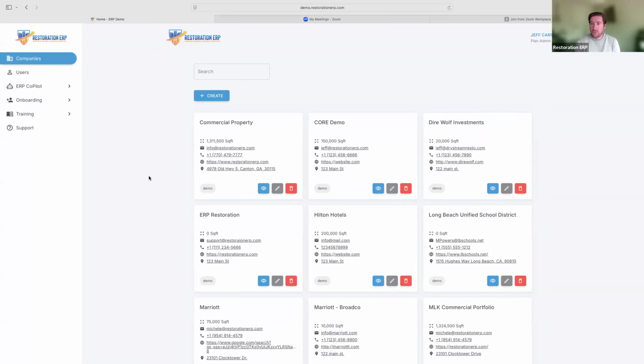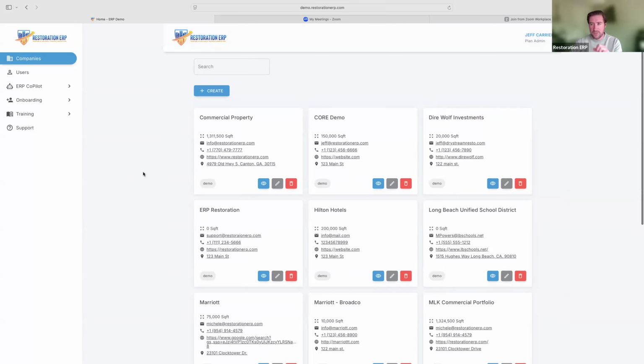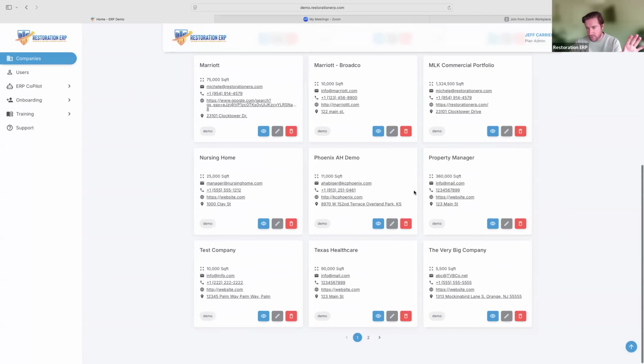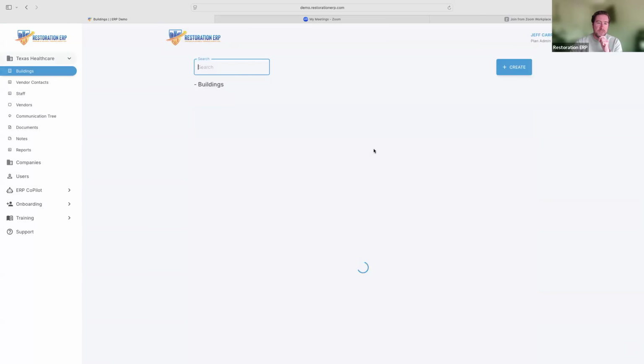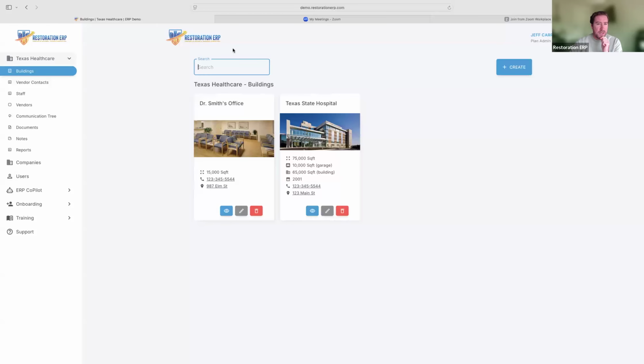But at the end of the day, what we're trying to do is set up relationships with these commercial properties faster and quicker. So how can we do that? Let's give them something that is tangible to them that doesn't require a lot of work and effort. So this is the dashboard. This is where you're going to have all your ERP plans. Let's go into one of the accounts here, the Texas Healthcare. And on the left side, you're going to have your communication tree. This is where we're going to be able to add in all of the contacts that we have already uploaded to the system.